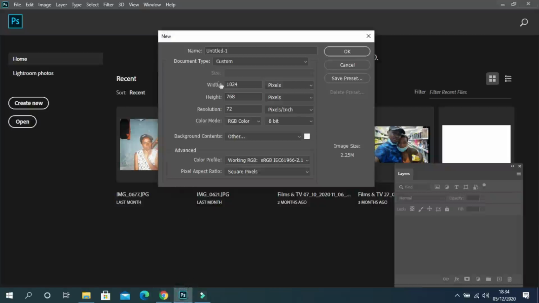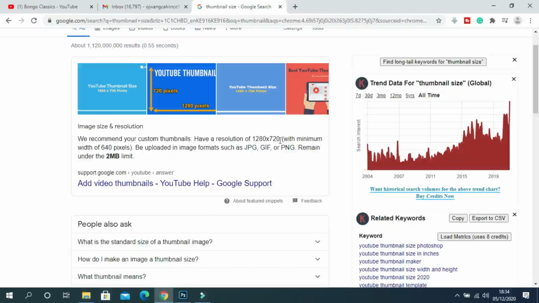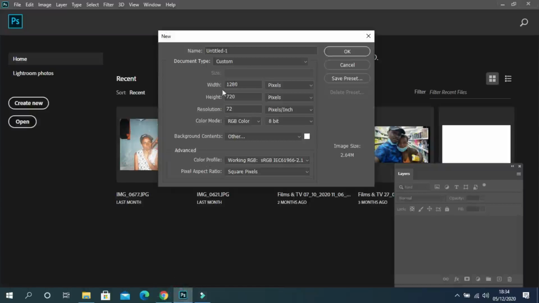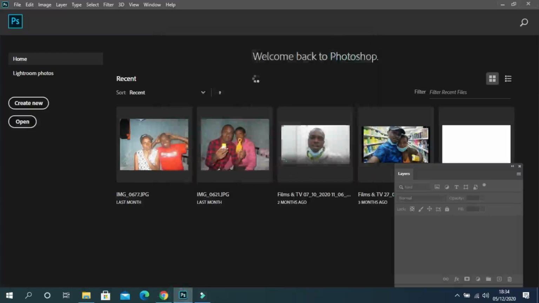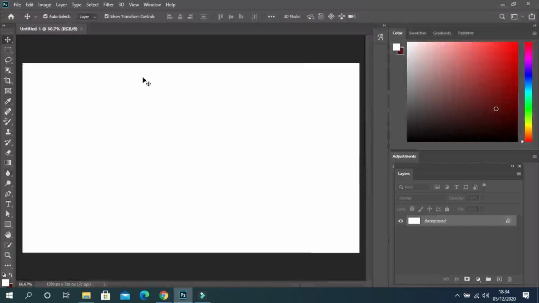So you're going to come back to Photoshop here and put 1280 by 720. That is it, right? 1280 by 720. Then you can give it a title, but I'm not going to give it a title. Then you ensure that these are in pixels and 8 bits, right? So you're going to go ahead and create. This is the custom canvas that we'll be using.